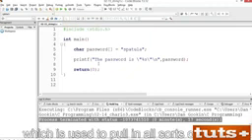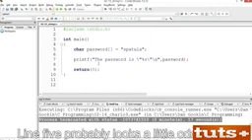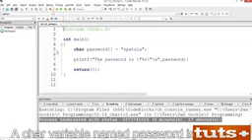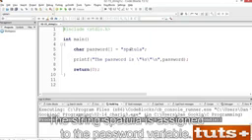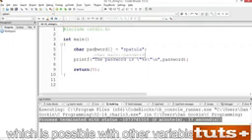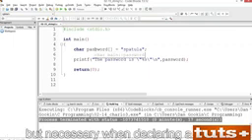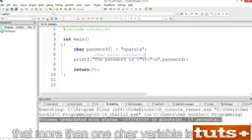Line 5 probably looks a little odd to you. It's a variable declaration. A char variable named password is created. The string spatula is assigned to the password variable. This is known as an immediate assignment, which is possible with other variables as well, but necessary when declaring a string. By the way, this is an array declaration, which is a topic for a later movie. The square brackets indicate that more than one char variable is present. How many? The compiler figures that out based on the size of the string. Otherwise, the value would appear between the brackets.